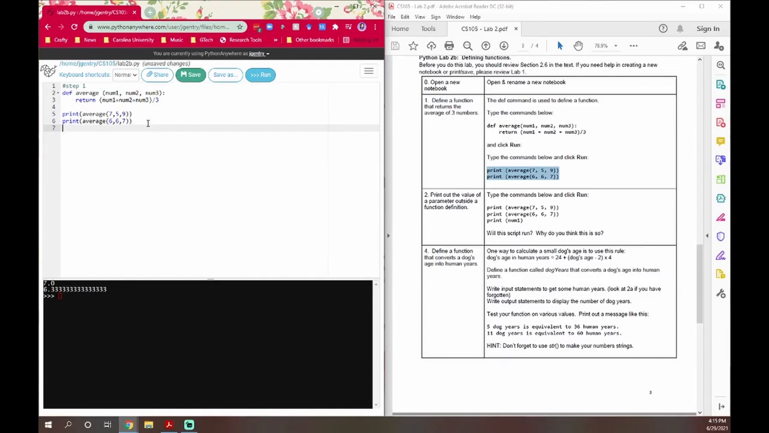Let's go ahead and move on to step 2. We're going to print out the value of a parameter outside a function definition. So we're going to type in these commands below and click run. We've got these 2 print statements already in our commands, so let's go ahead and print the word number 1. Now there are some questions in here. Is this going to work? And why do you think it will or will not? So I'm going to give a hint. It's not going to work, and it's not supposed to work.